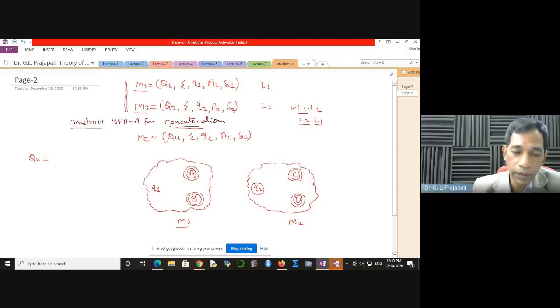Once you go for the concatenation, you know that whenever you are at the state A, which is a final state of M1, you have accepted strings from the language L1. Now from this A, if you go to the initial state Q2, it means you are reading the next part of the string. So from here you make a null transition to the state Q2, which is the initial state of your machine M2.